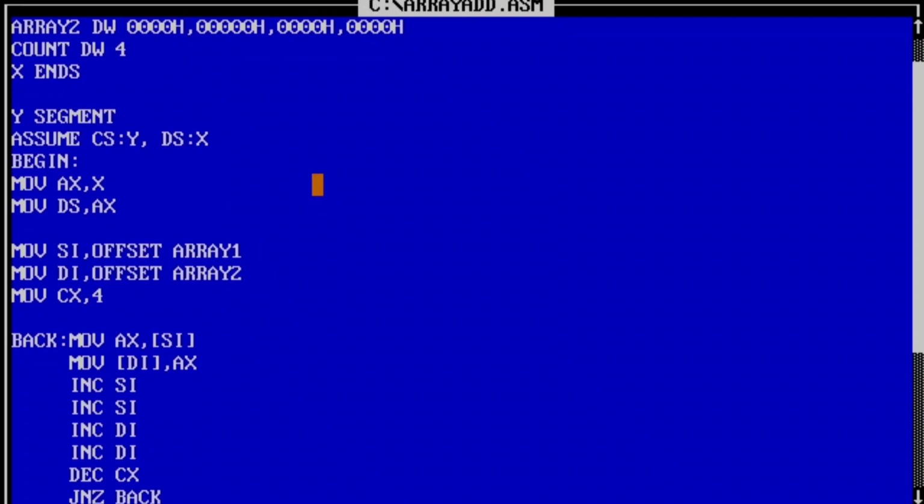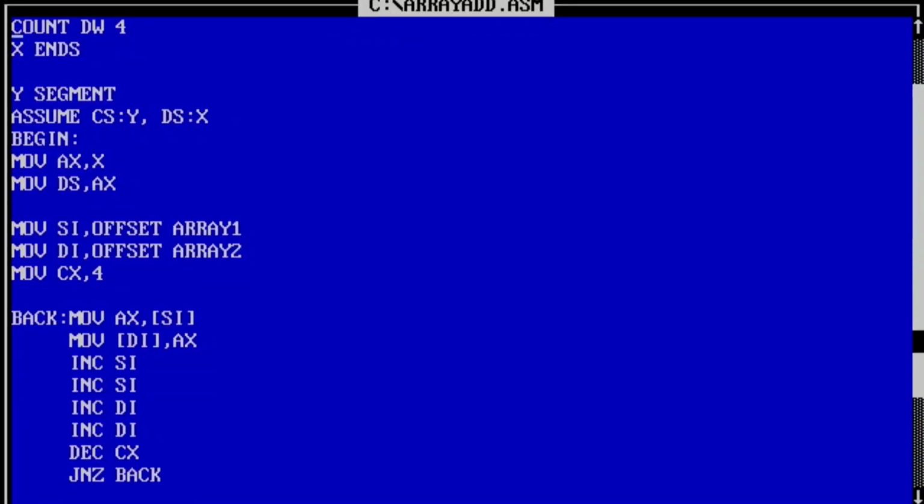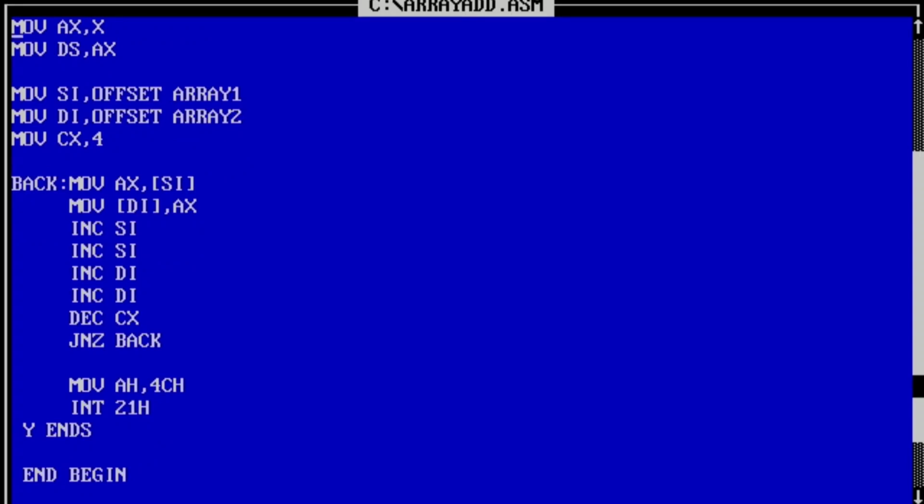Then we use the command JNZ to jump back to the label. JNZ is used to repeat the loop. If the value of the count register is 0, the program will continue. If the value of count is not 0, then the loop is repeated. Next line we set the value of AH as 4CH. We execute the command int 21H. These two lines are the commands of the DOS interrupt which end the program. This is all about the Y segment, and the program ends.